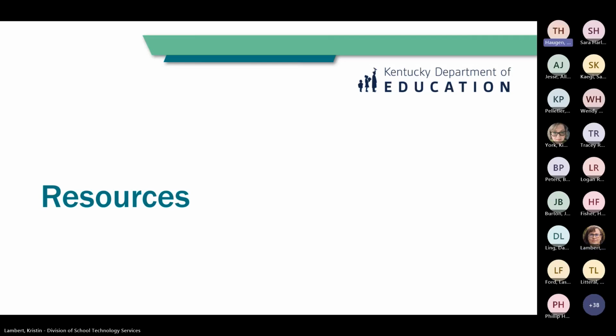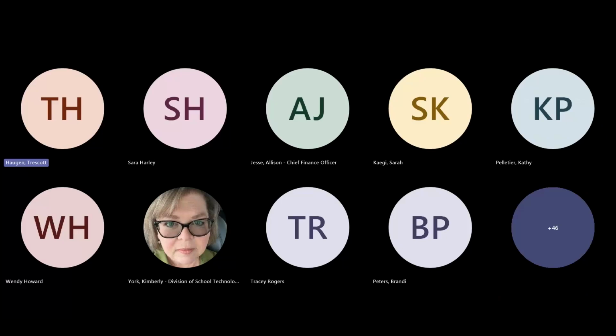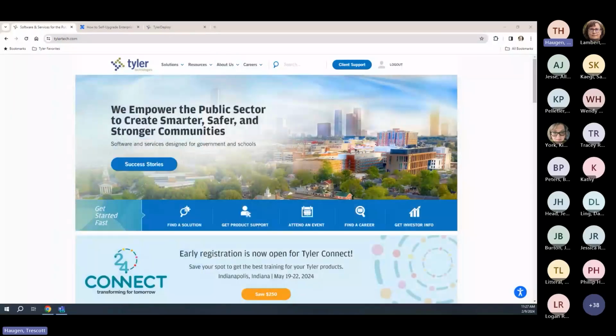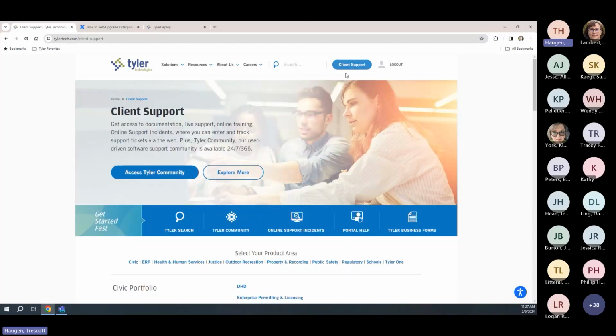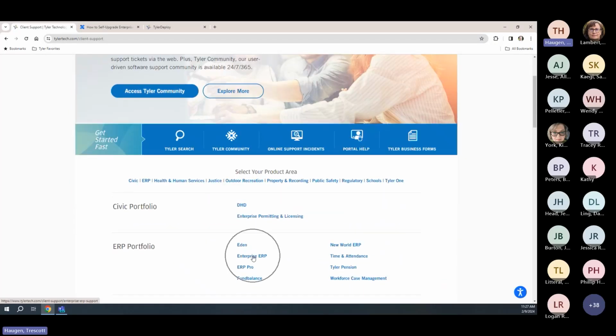I'm just going to share my screen here. Hopefully everyone can see our support homepage. We're going to review some support tools, and then we're going to take a look at the items that Kristen had detailed as far as the Tyler Deploy and some other upgrade resources. So I'd like to start here on tylertech.com. I've already logged in, so I'm just going to go ahead and click on Client Support. And from here, we're going to scroll down and select Enterprise ERP.